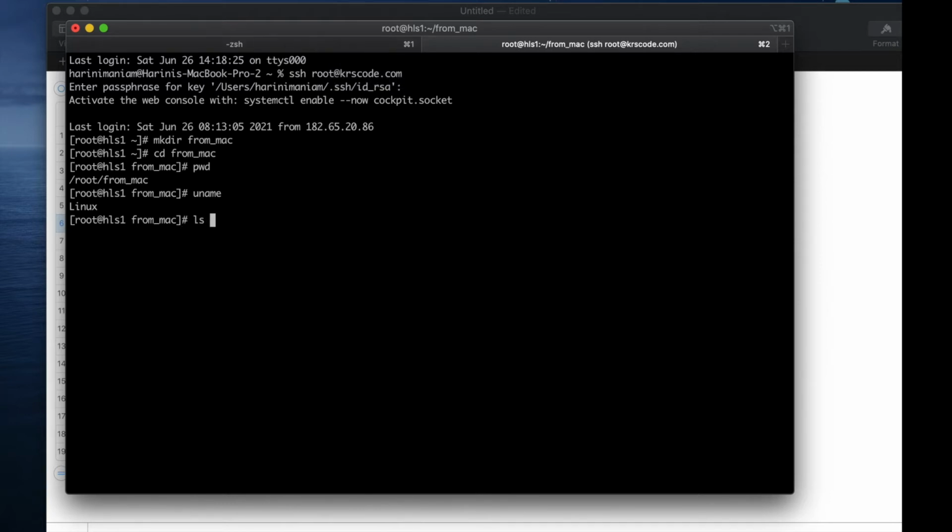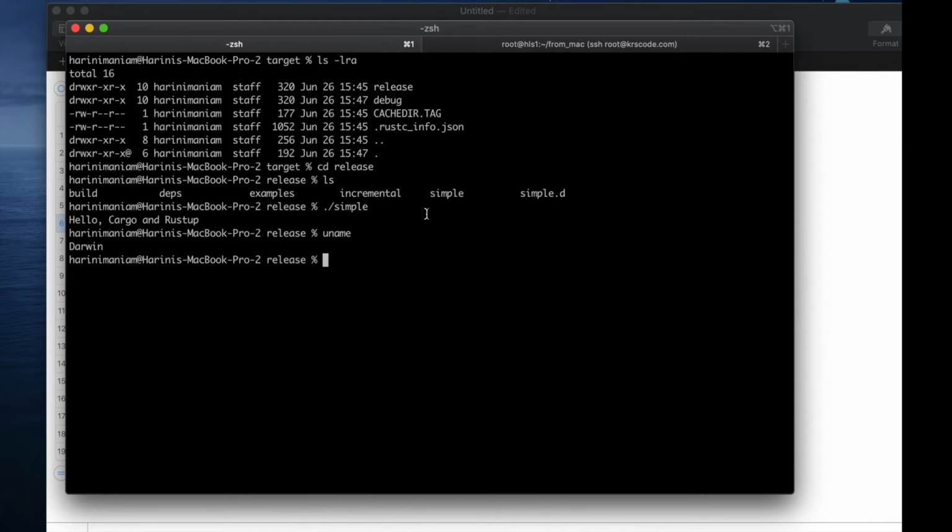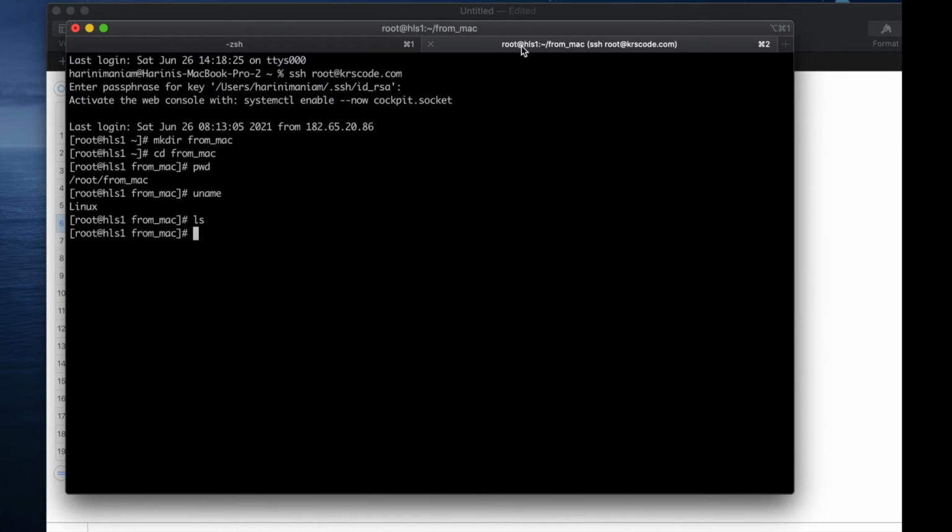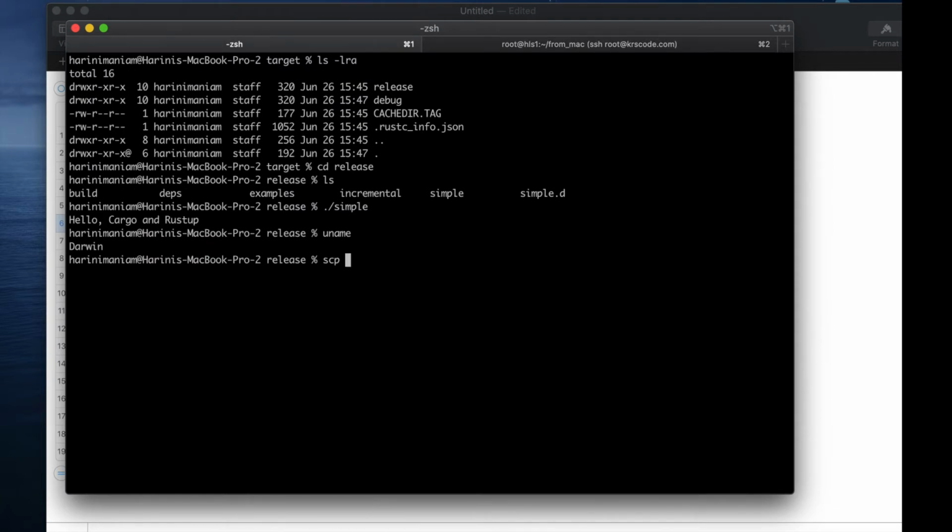So ls, nothing here. Let us get the PWD of this, which we can use for our SCP of simple, and root at rs.com. Okay.